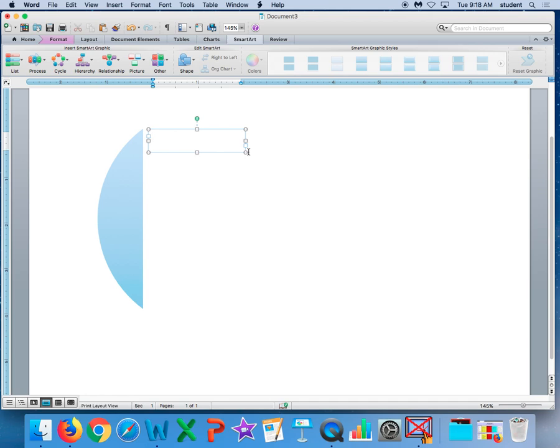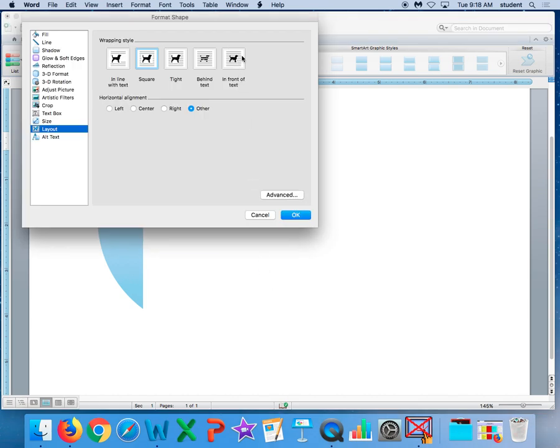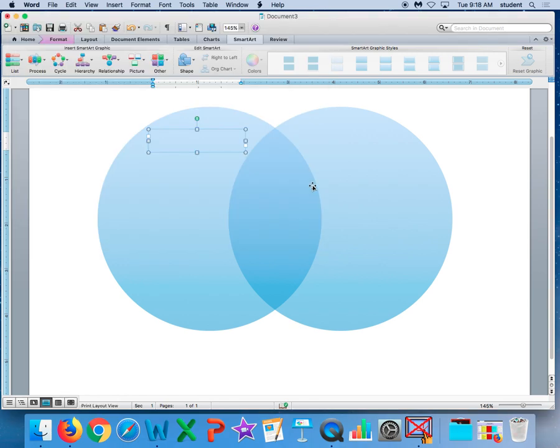Now when I do that, this is going to happen. You all have seen this before. We had this happen with our last projects. You should be accustomed to what to do for that. I'm going to right click on this box, go to Format Shape, and go to In Front of Text. That will align this in front of what I have going on there. Now I can see what I'm doing.